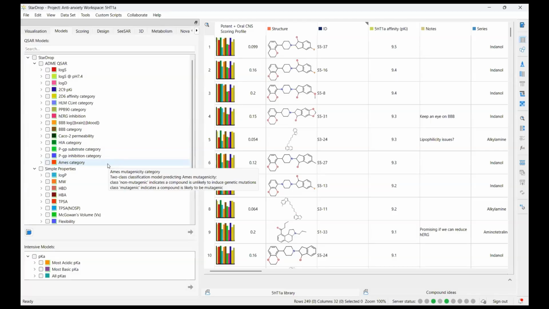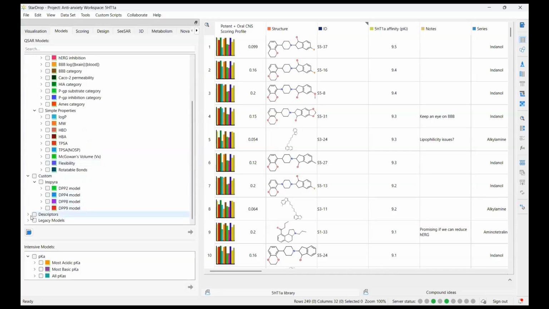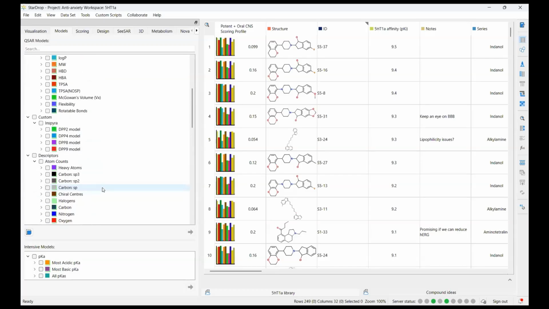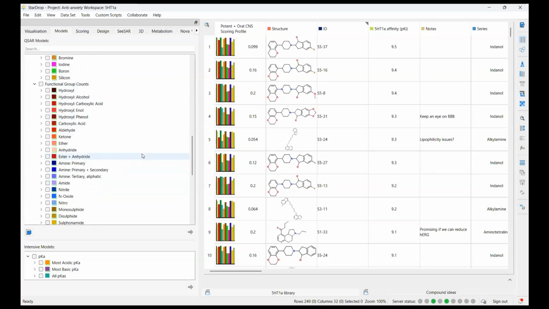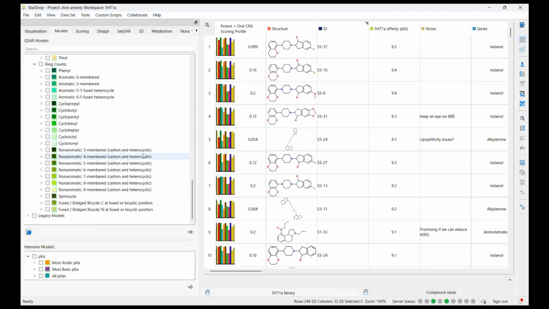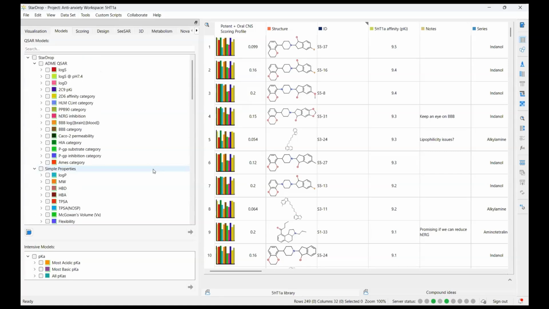We also have, within StarDrop 8, a much expanded list of what I'm going to call simple properties or descriptors that you can calculate. The simple properties list you may recognize from before, but down here we have a number of descriptors that allow us to see atom counts, functional group counts, along with ring counts. So again, these are things that you've asked for, just simple ways to add these counts into data sets quickly and easily with StarDrop. So hopefully these lists are useful for you as well.